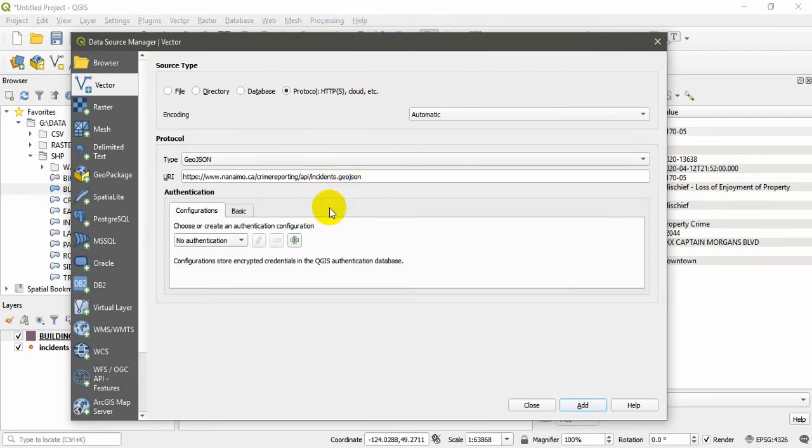So once you have your data, it's vector data. That's how you add it. And there is a wide array of supported vector types. Everything from Shapefiles, SQLite, and this all makes QGIS a very useful and very powerful tool for mapping and analysis of this vector data.